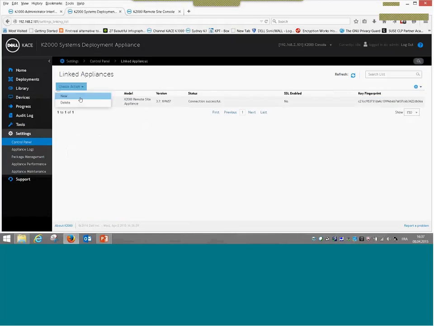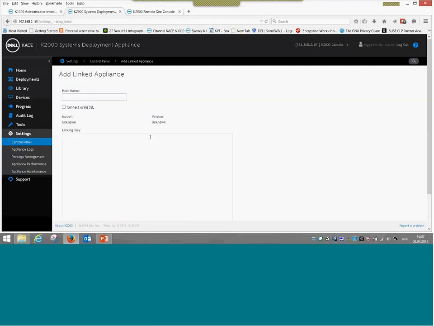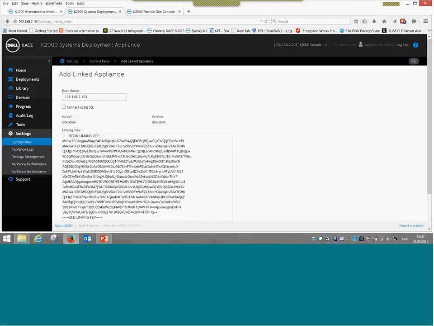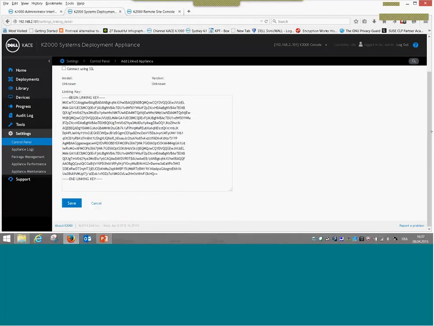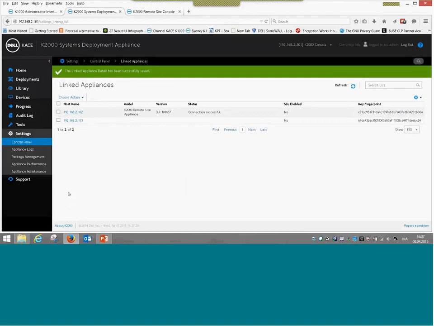you can see that my first replication is already there. I add a new one. I give the IP address, 192.168.2.103. I paste my connection key, and I save it. I need one more step, which is the final step.